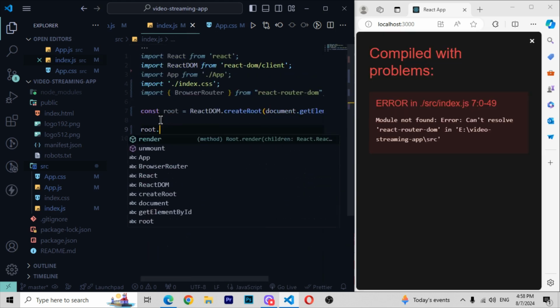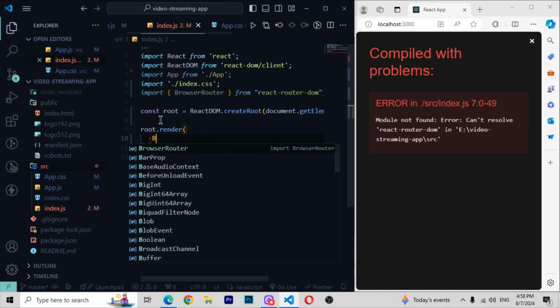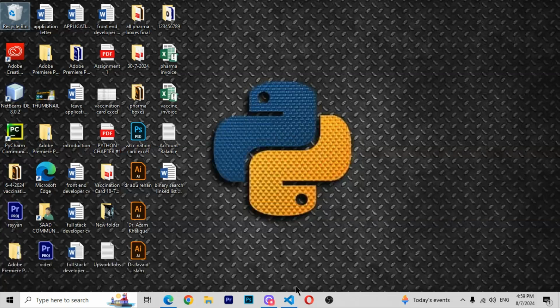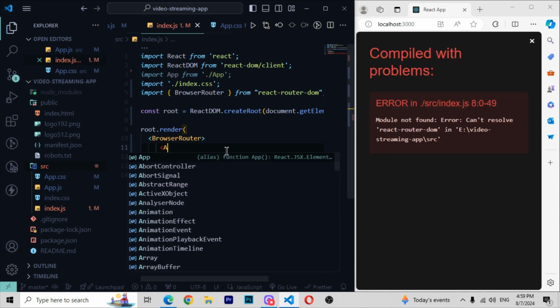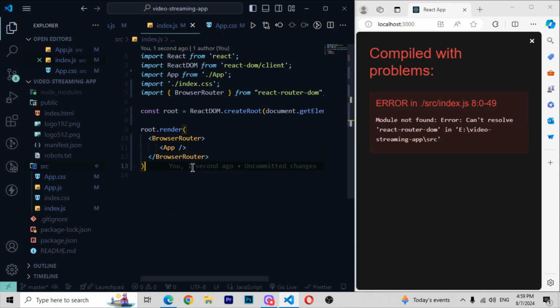Then write here root.render. After writing root.render, I will be writing here BrowserRouter. So if I show you, you can just see we have done all the things till BrowserRouter, and we were just working with this BrowserRouter here. And now simply I will be doing one thing, like I'll be moving in this BrowserRouter, and I will be writing here App like this. You can just see I've written the App, and here I will be just pressing this colon, like the close colon, to close these things here.